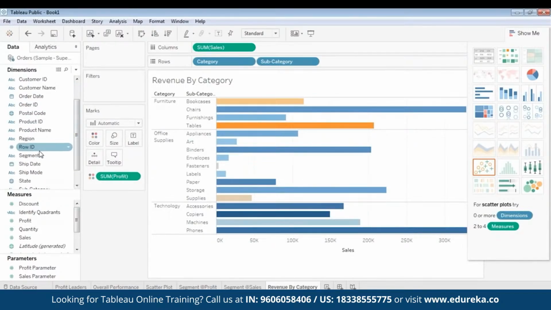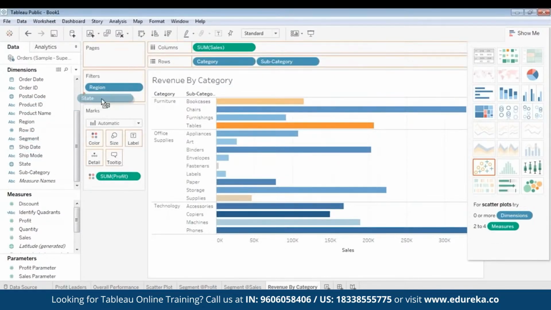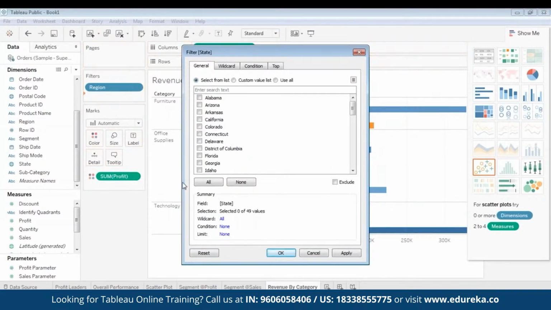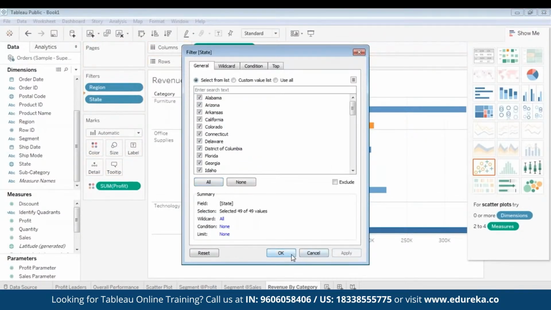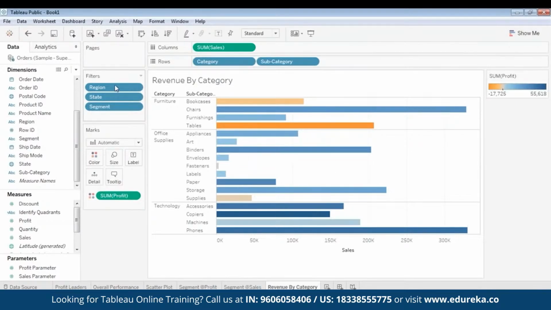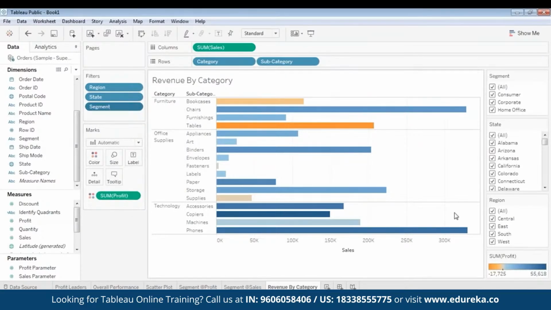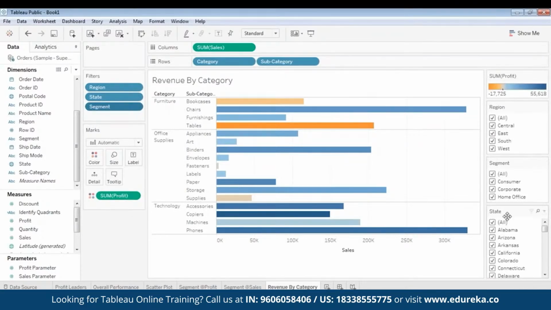Let me add a few filters. Firstly, my first filter should be region, right? My second filter, I can select my state. I can see which all states are giving me what kind of revenue, right? And then finally segment, all, apply. And again, similarly, I can create show filters so that all the filters come over here. Let me align it.